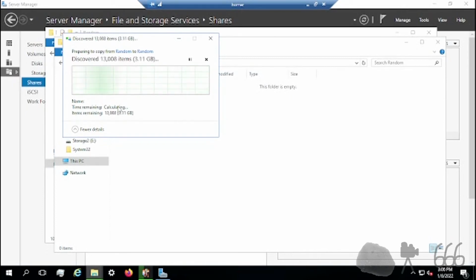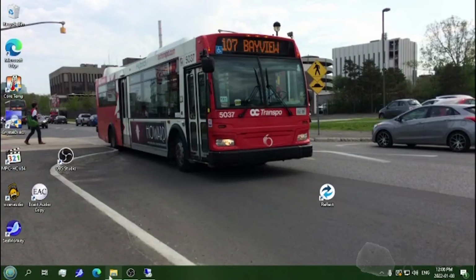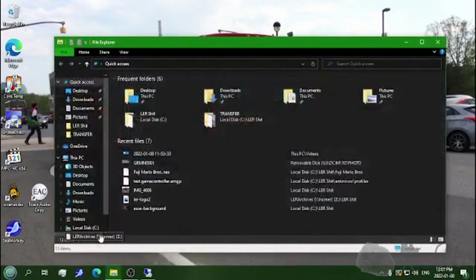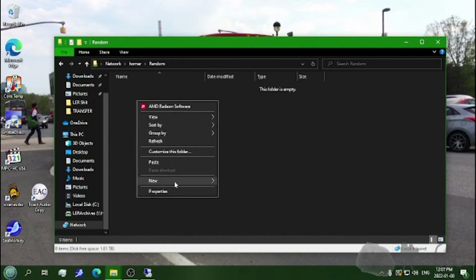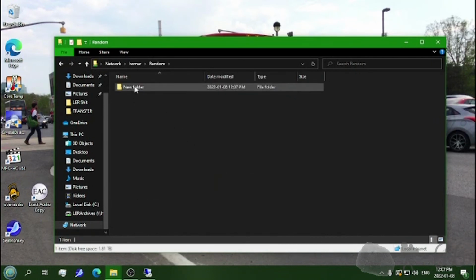So we'll let that do its thing. In the meantime, we can come over here and we can go to the server and make sure that, yes, indeed, our share is there. And we have appropriate permissions. So all of that is good, and that pretty much wraps up the software side of the equation.